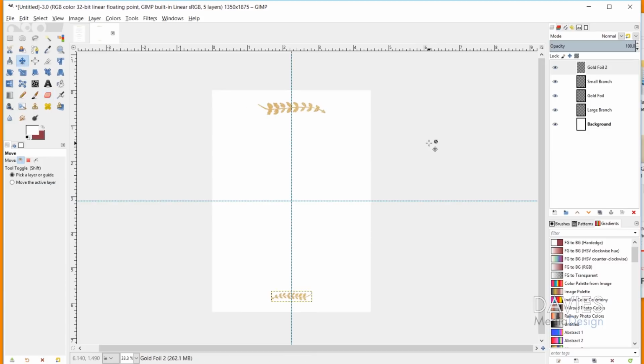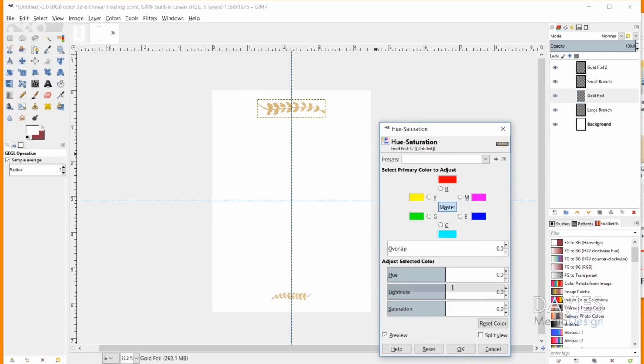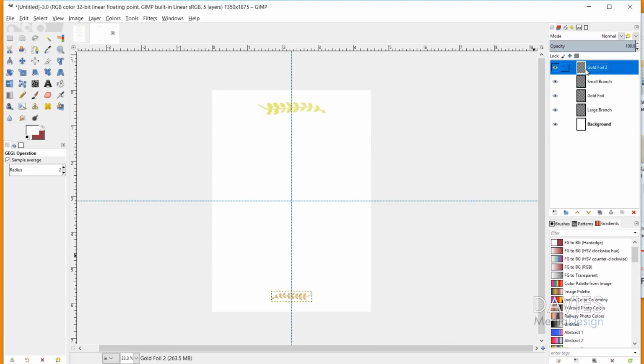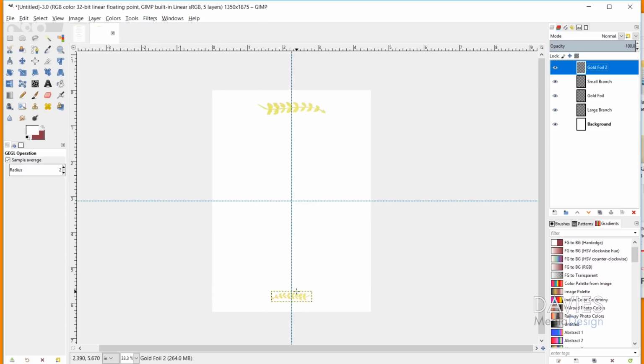All right, one last thing I'm going to do with this gold here, I'm going to just adjust the color so it's a little bit lighter. I think it's a little bit too dark right now, so I'll go to Colors, Hue Saturation, and I'm going to shift the hue a little bit so it's a little lighter, and adjust the lightness as well, and the saturation. So now you'll see we get more of a pure gold color here, or just a lighter color gold. And I'll click OK. And then I'm going to come over to the gold foil 2 layer and just go to Filters, Repeat Hue Saturation, and that'll repeat that effect.